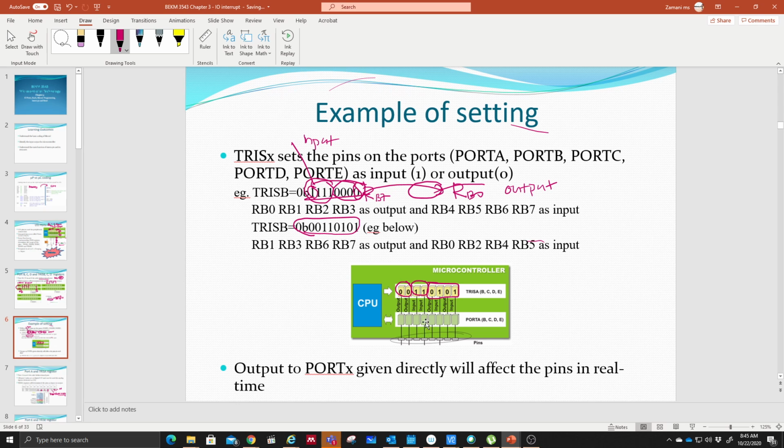Then, how to give an output here? By giving only the setting, you don't have any voltage coming out. Voltage is not yet there. So that's why another port register needs to be changed. Without changing this one, you don't have any value here, or I can call it a hanging state. You don't know what it is.